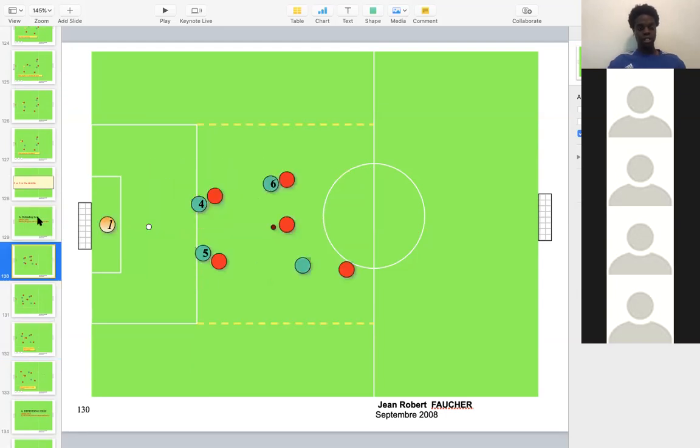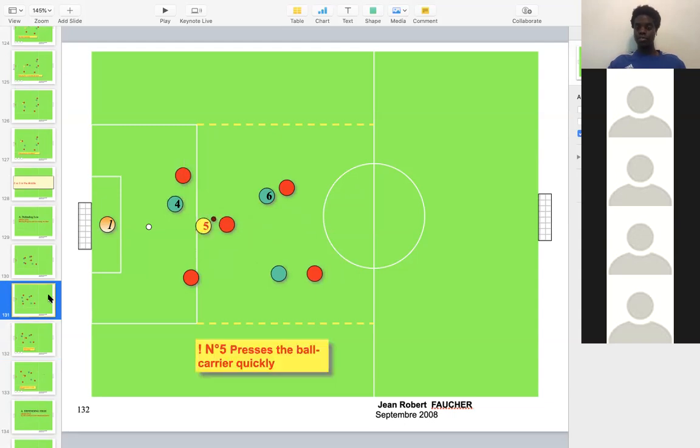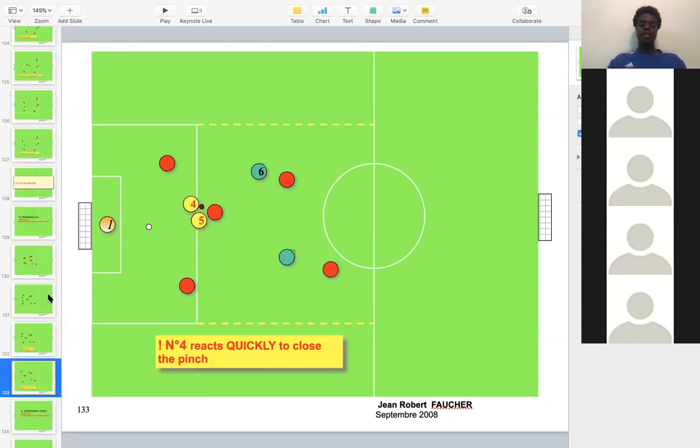So watching it again, number 5 intercedes. Also, you can see number 5 is slightly higher than number 4, so that helps as well. It's on the front foot. Boom, gets there. And number 4 reacts quickly to close the pinch. All right, not just to close the pinch, but also for moving from there to there. What else are we doing? Going from there to there. Blocking the pass. Blocking the pass.